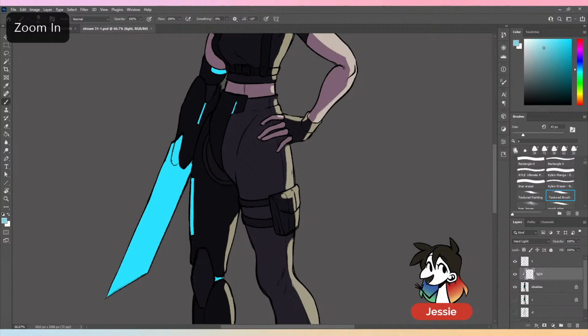Now I gotta do my bounce light. My bounce light, same kind of deal. It's gonna be kind of this dullish blue. Kind of show off those glows happening here.